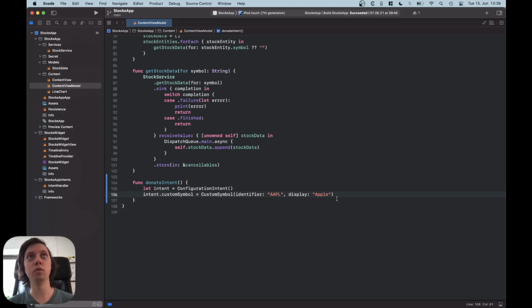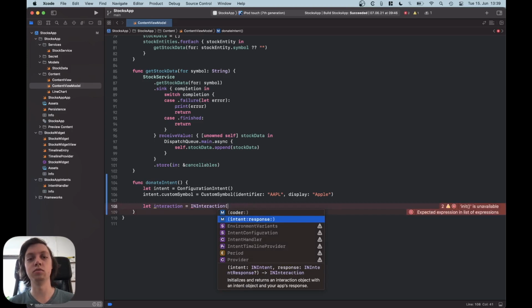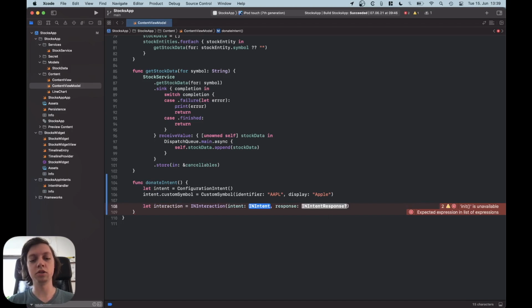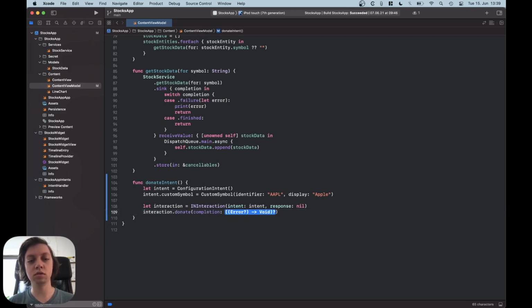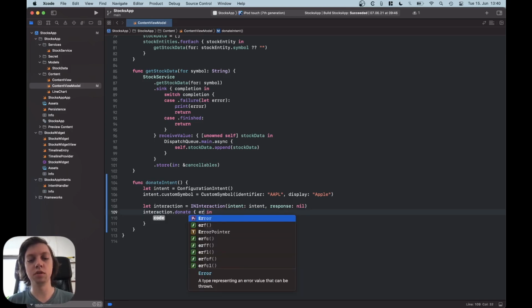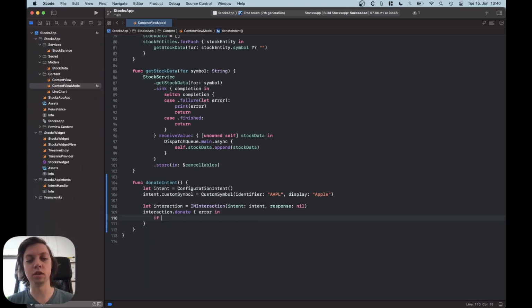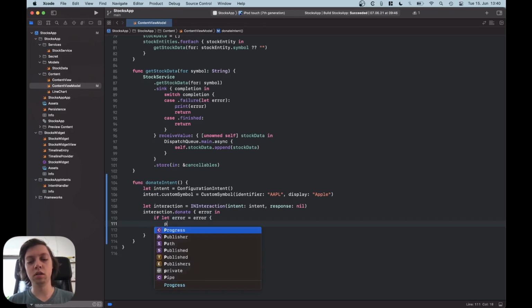Okay. Now there's actually only one more thing to do to create an interaction and to donate this intent to the system. So let's say let interaction equal INInteraction like this. Then we can just use this easy initializer. We can just pass in the intent that we want to donate. And then for the response, let's just pass nil for now. You can play around with this later if you want to. And now to actually donate our intent, we just have to say interaction.donate. All right. Now we get a completion block here with a potential error. And you could handle this error here. You could, for example, say if let error equals error, so it's not nil, then you should handle it. You can also just print it out. Okay. And this is actually all that you need to do to donate an intent to the system.